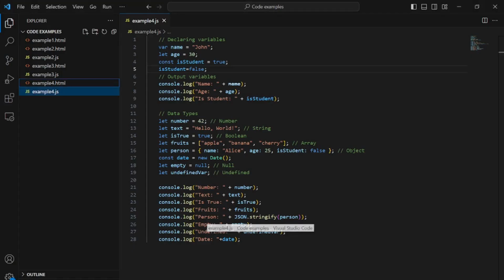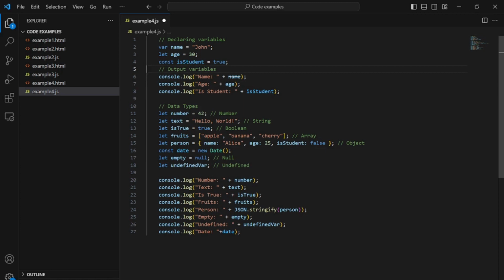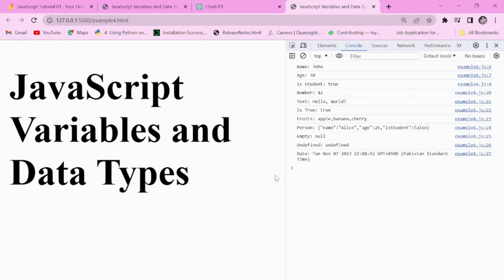Let's come to line number 5. What we have done here, we are trying to assign a value to a constant variable, which will not work in JavaScript. Let's remove this and rerun the script. Things are working fine, the error has been removed.